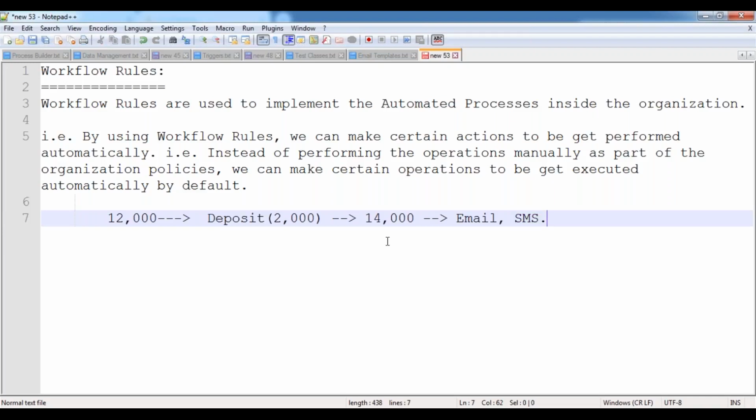Now, in this case, what happens when it comes to the workflow rule? Each and every workflow rule will have two things. The first one is a criteria, which is also called an event. The second one is actions.